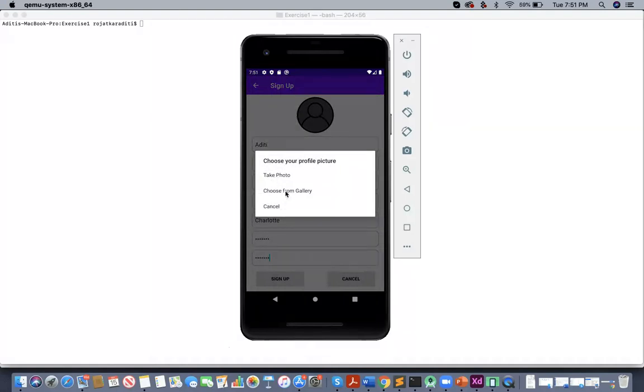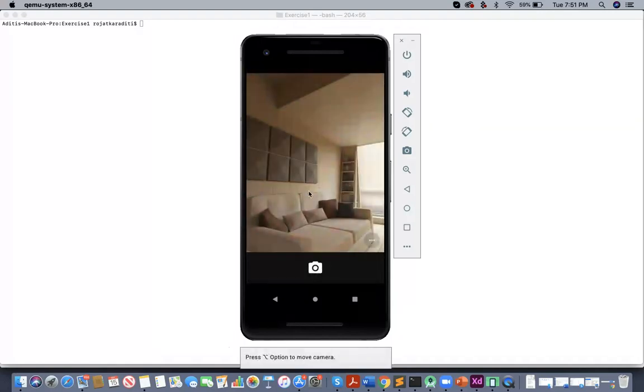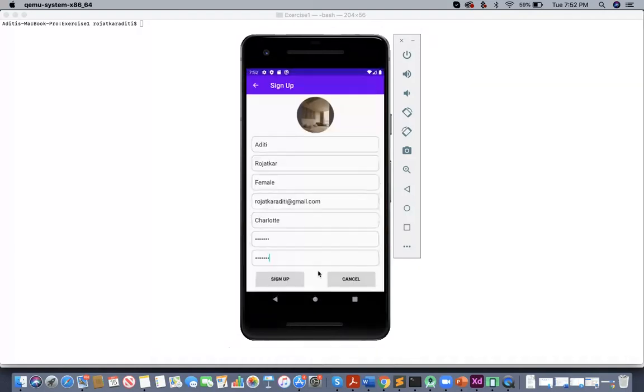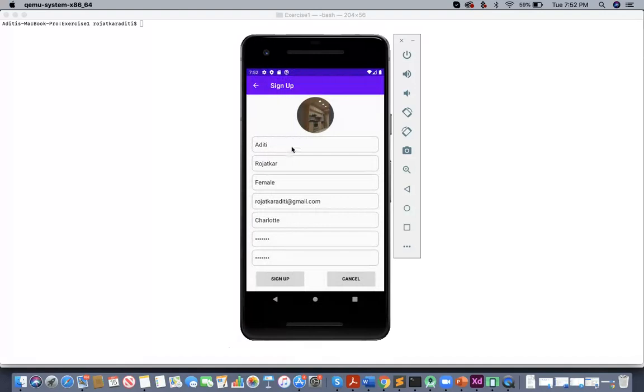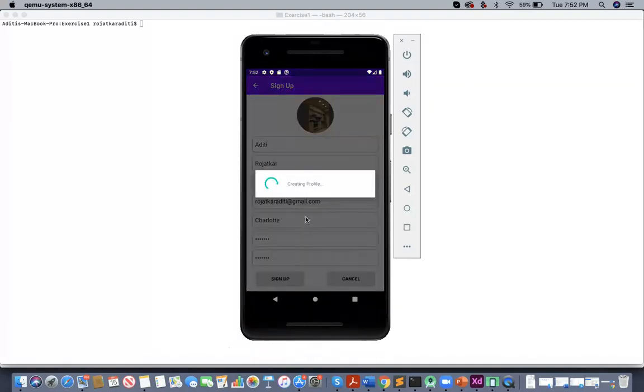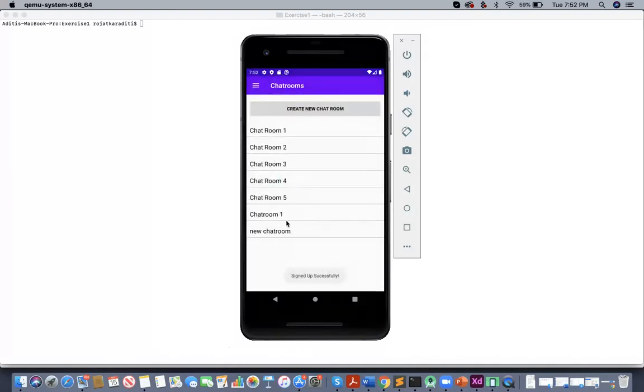Here we have a few options. We can take a photo, we can choose a photo from the gallery, or we can simply cancel the pop-up. If we try to take a photo, the camera will open up. We can click a picture, and that can be used as the profile image of the user. Or if you don't want to take a photo, you can pick a photo which is already present in the gallery as the profile image. Once we hit the sign up button, the profile is going to get created and the user is going to land on the chat room page.